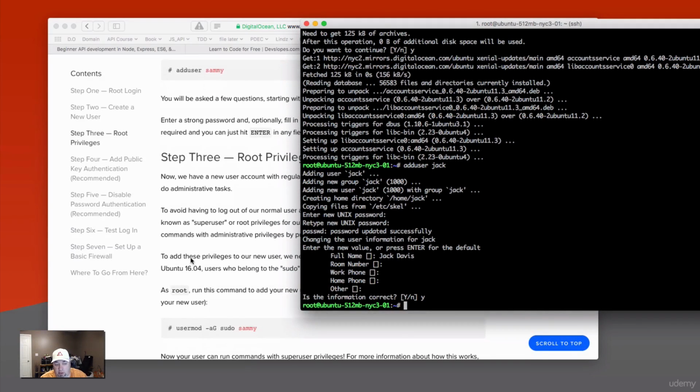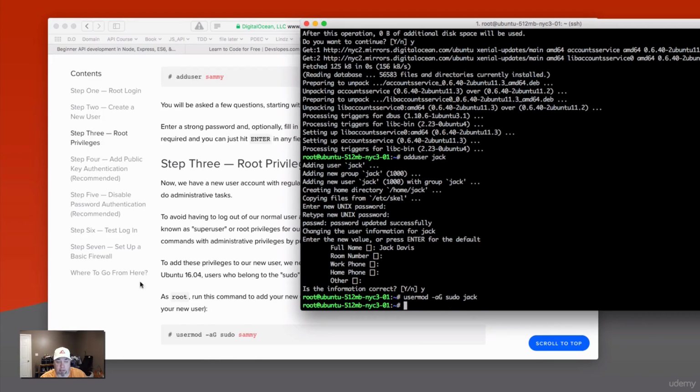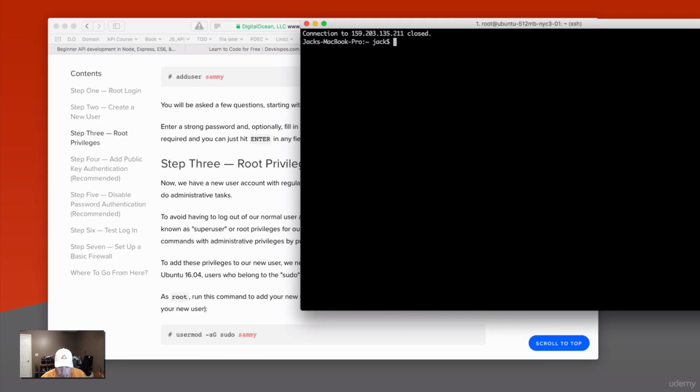And now we also need to give this user sudo privileges. So in order to do that, we need to say usermod -aG sudo and then that user's name. And we do that. Now we should be able to log in with SSH with that user instead of root, and then with that password we just gave.